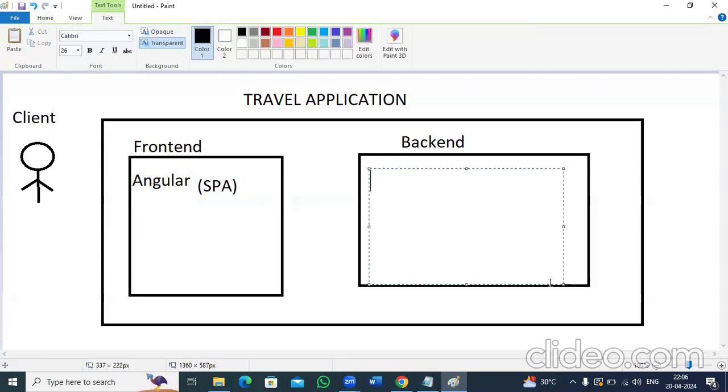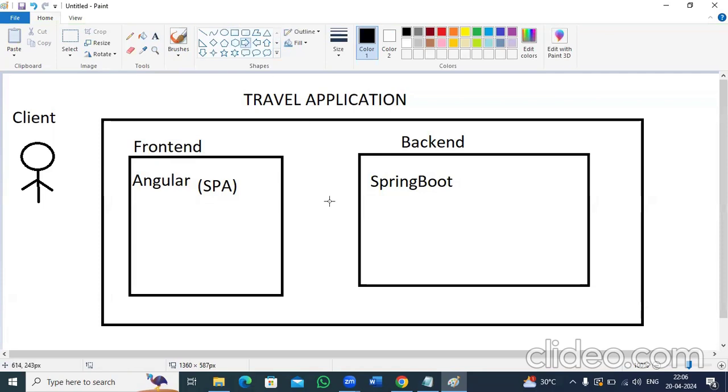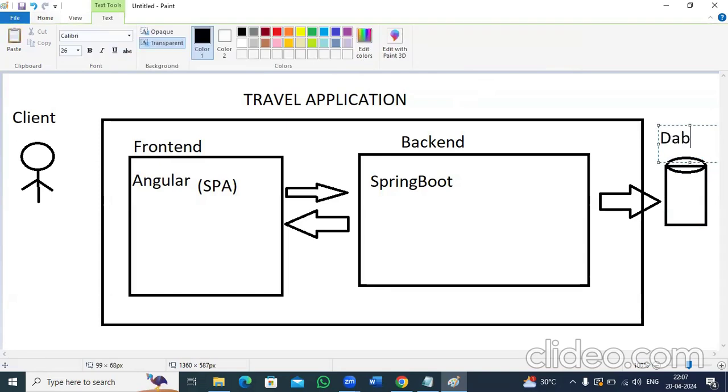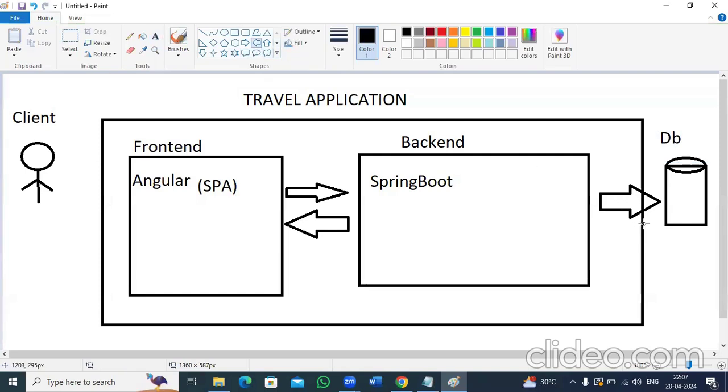So in the backend, he is using Spring Boot. By using this, he is able to get the data and work with the application. This backend is again connected to one small database. Assume one small database here. Super guys, super.